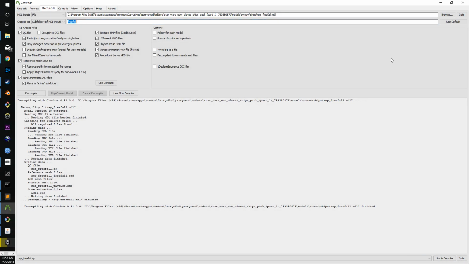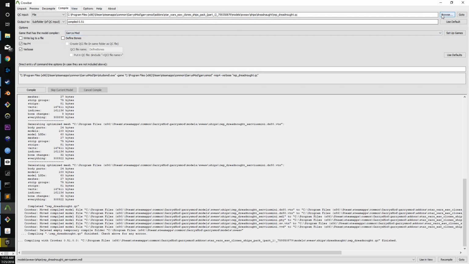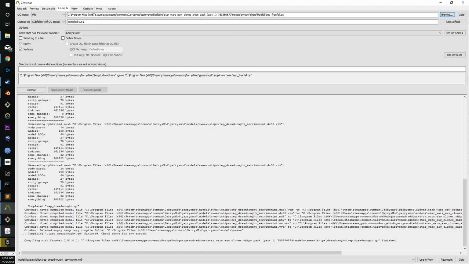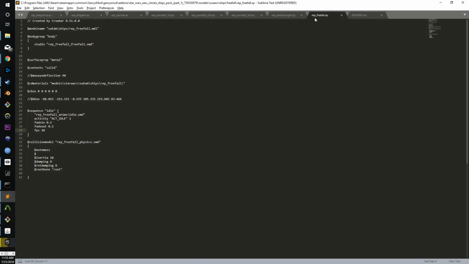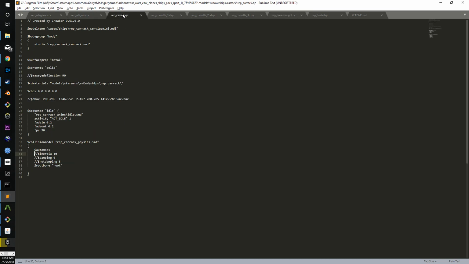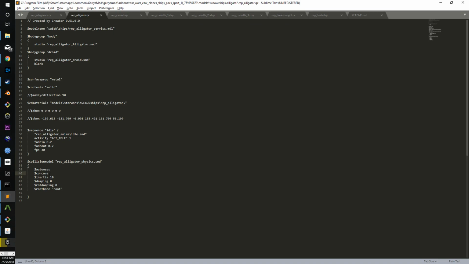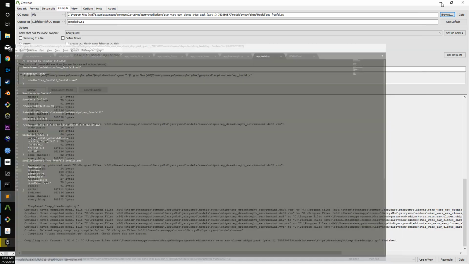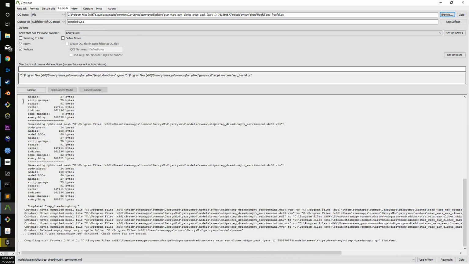And I'm going to go into Crowbar. I'm going to compile it. I just leave this as is. I'm going to browse. QC. Back into the Dreadnought. I think it was the carrot. No, it's the alligator. So concave is the one I need to add to the freefall. Now this would allow the physics model to be all special like it is.